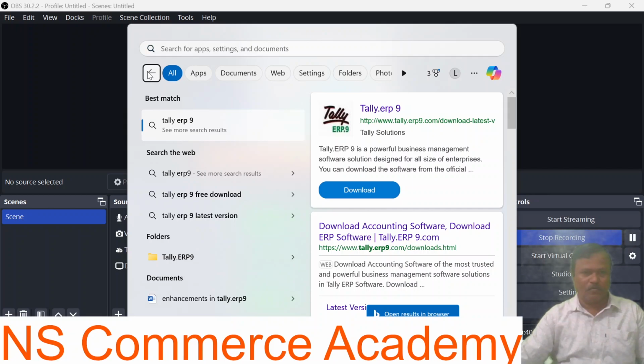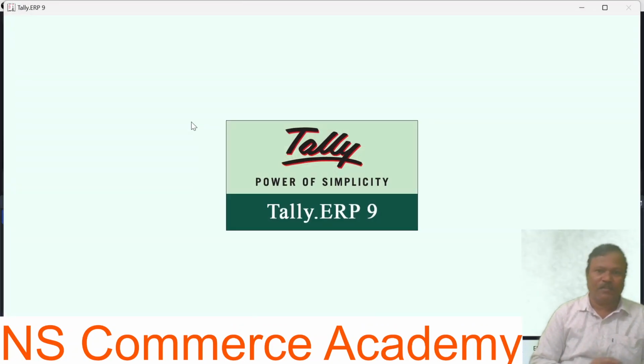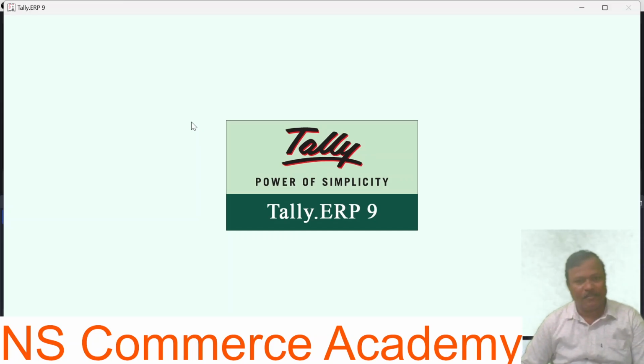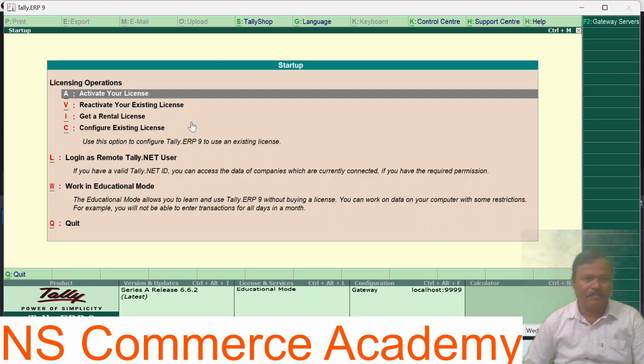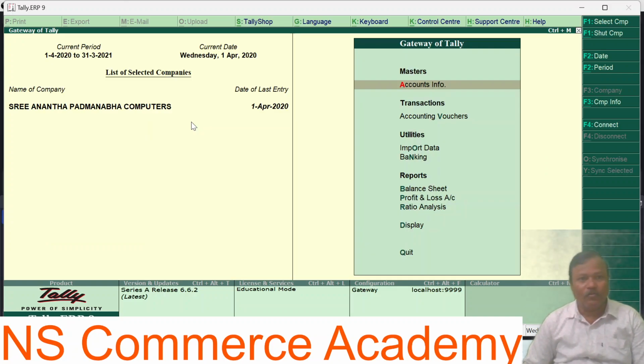Then the Tally ERP9 option will be displayed on the screen and select that, it will be activated. Now we are observing that the Tally ERP9 is activating. So select again work in education mode. Now the Tally ERP9 package is activated. The first screen of the Tally ERP9 is Gateway of Tally.